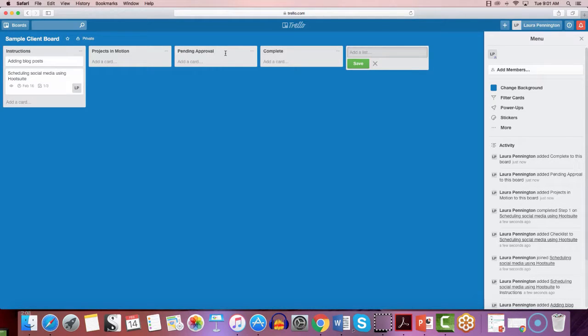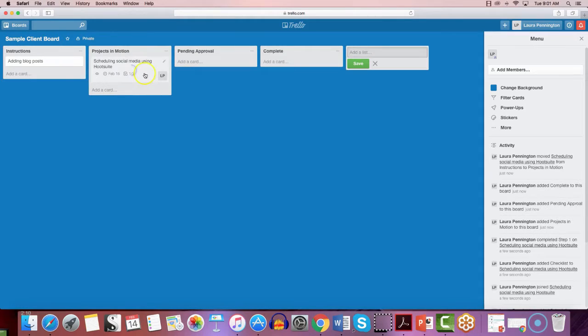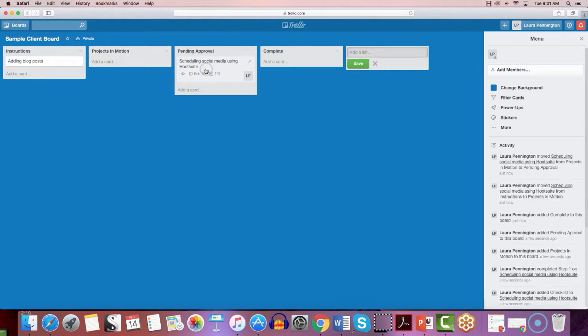And I like to have the cards traveling across the board. So perhaps this is what I would do once I've given the instructions on the card and assigned it to somebody on my team. Then when they complete it, they're going to move it to pending approval.